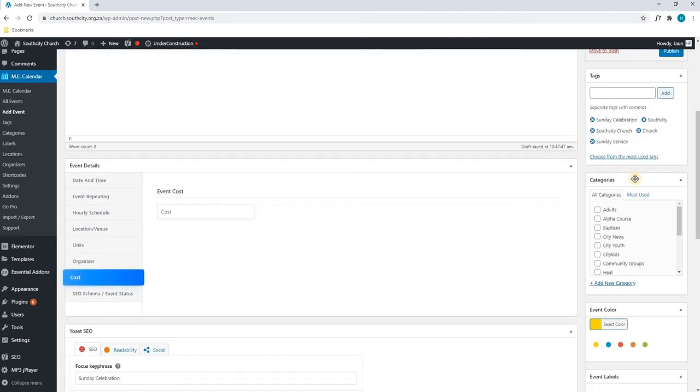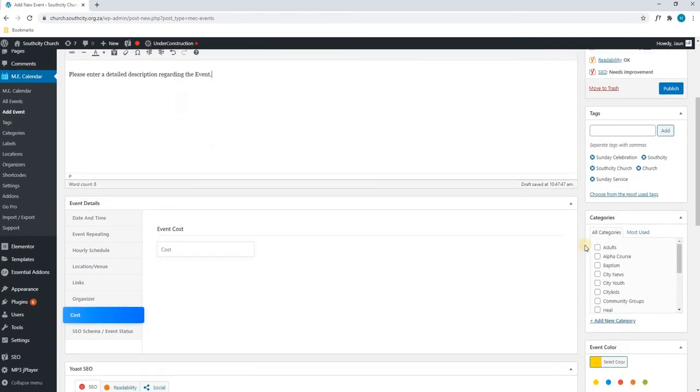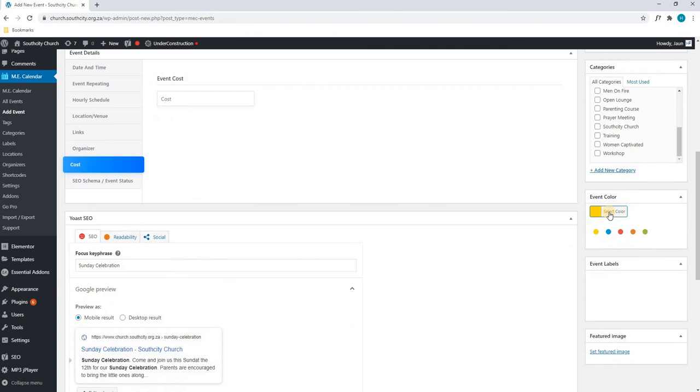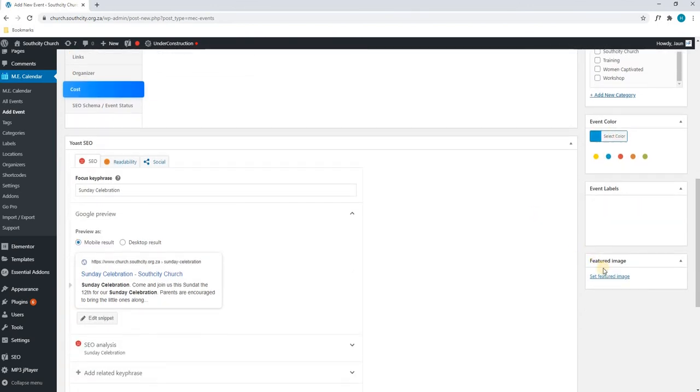Let's say, for example, that this Sunday celebration only applies to the adults, then we would select the adult category. However, if this also applies to the city kids, we will simply include that category as well. Once we have included all our categories, we will scroll down and we can give the event a color. Lastly, we will scroll down and we will reach the featured image.